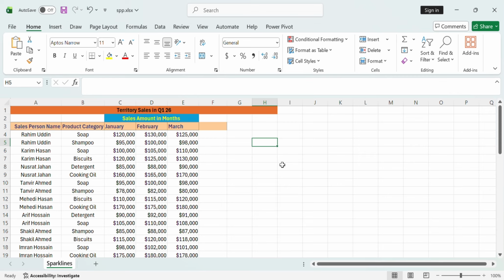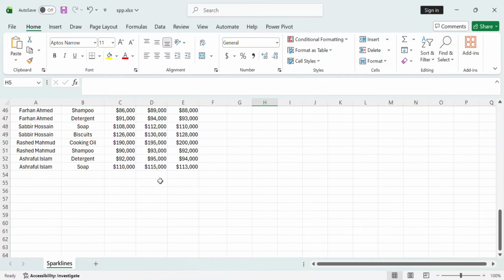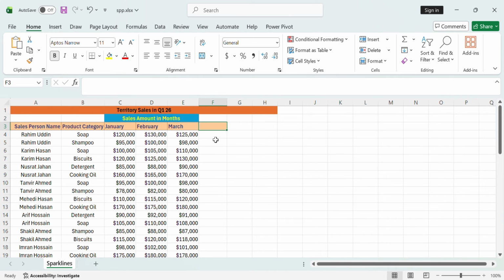In this video, I will show you how to turn raw FMCG sales data into a clear and powerful dashboard using Sparklines with high and low points. Here we have territory sales data for Q1 2026. We are tracking multiple salespersons across FMCG product categories over 3 months.